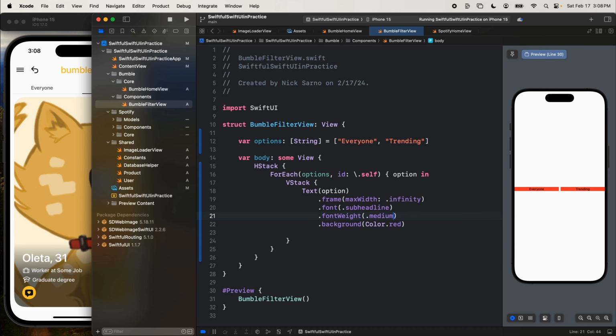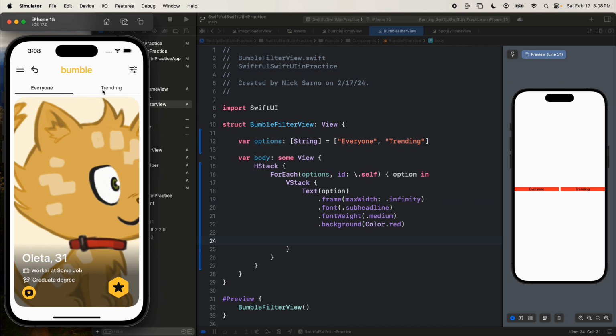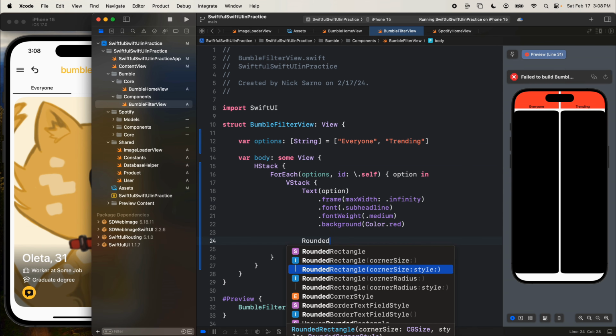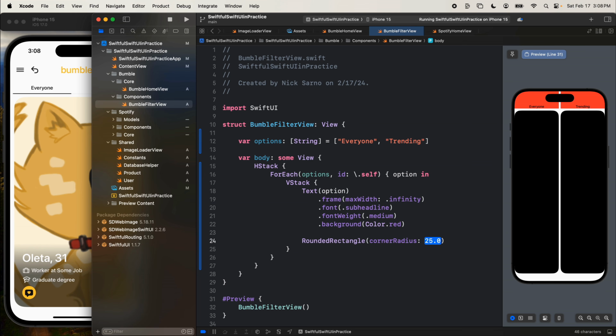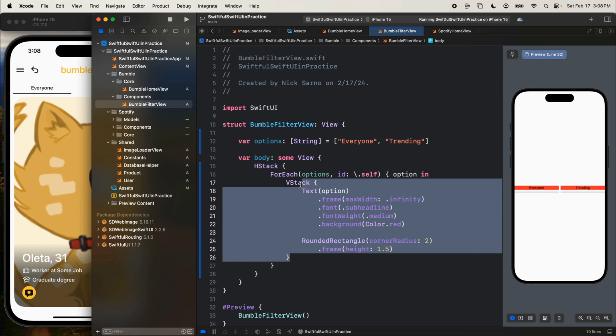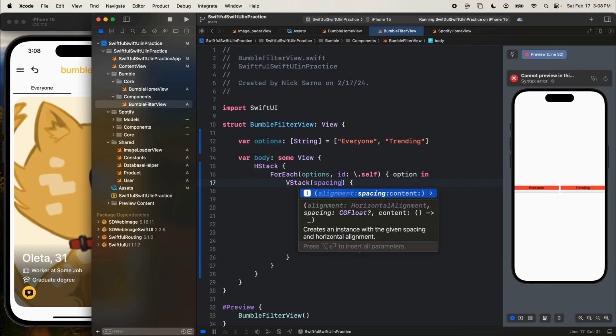Below it, we're going to add the little black bar that is based on the selected state. You see the black bar here. So let's make that just a rectangle. We're going to add a rounded rectangle, corner radius of 2, and a frame. We're just going to do a height of 1.5. So a very small little rectangle. You can see it right there. And let's make sure the spacing between these two, let's maybe give it a spacing of 8.